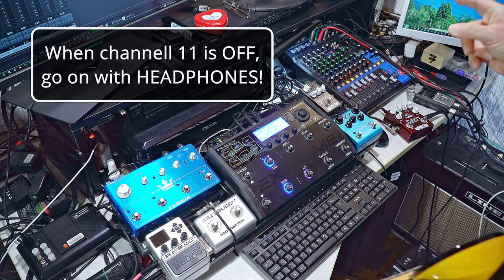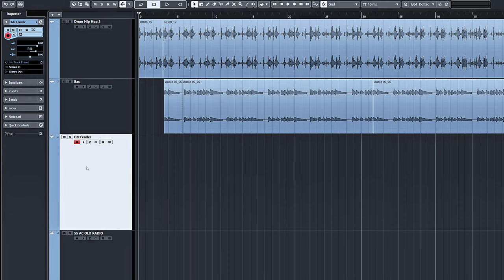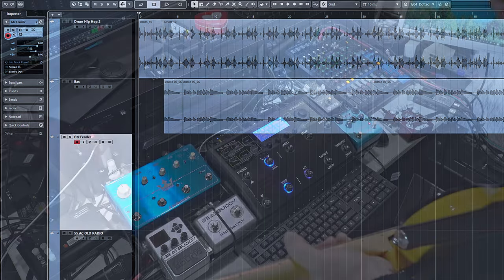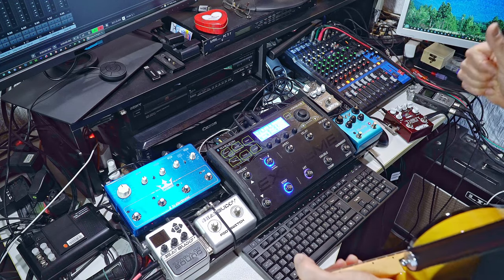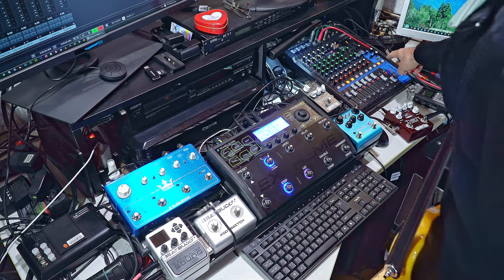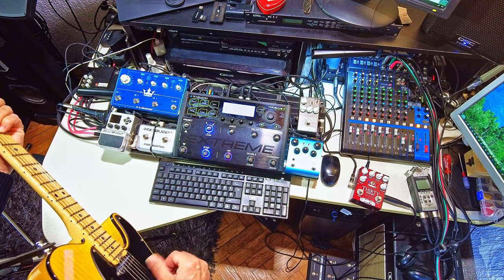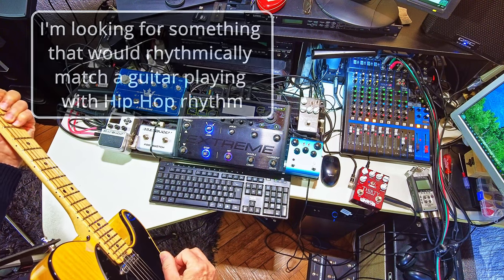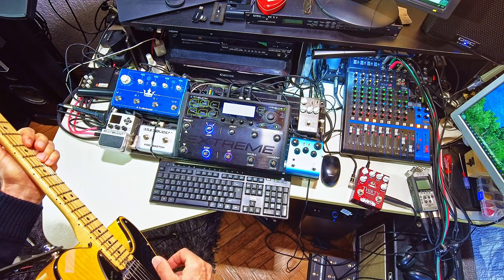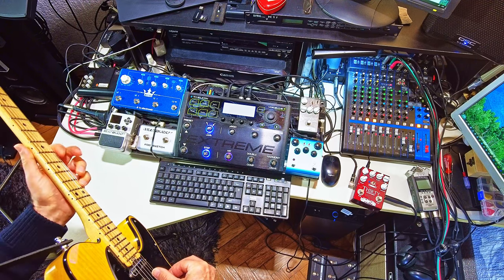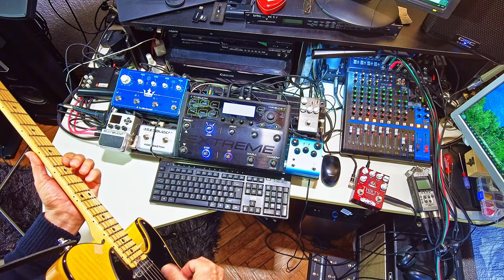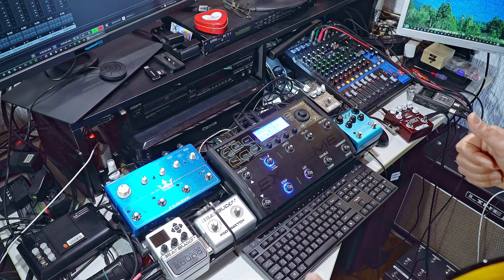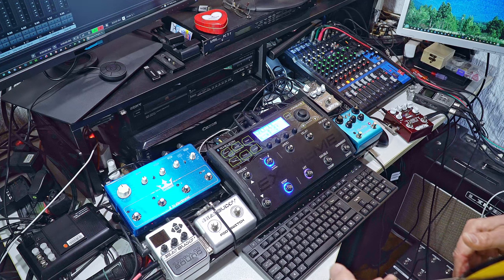If I don't turn it off, Cubase will record channel number 3 and channel number 1 and 2 also. So that would be a great mistake. So this button must be off, and this one too. Something like this. After a few minutes of searching what to play on this drum and bass pattern, I've got this.